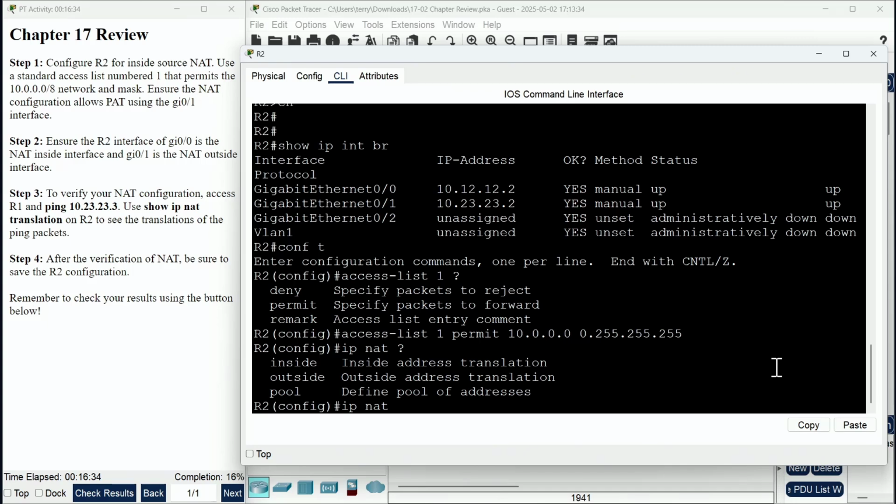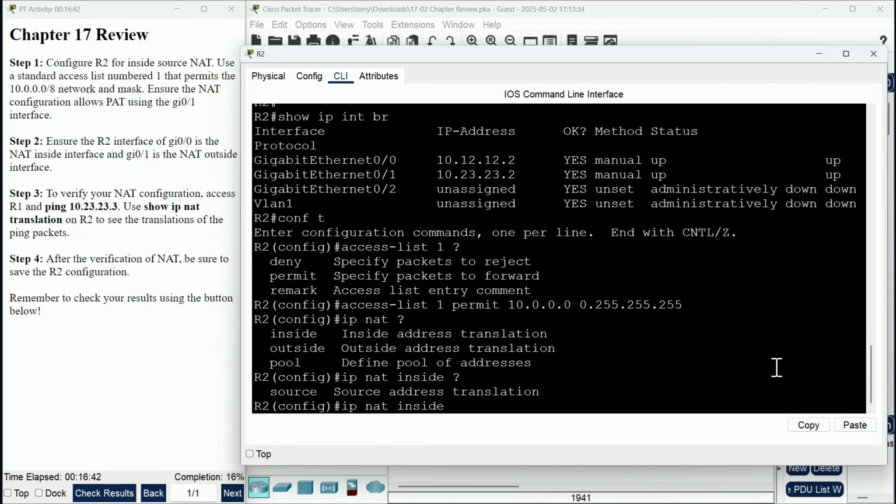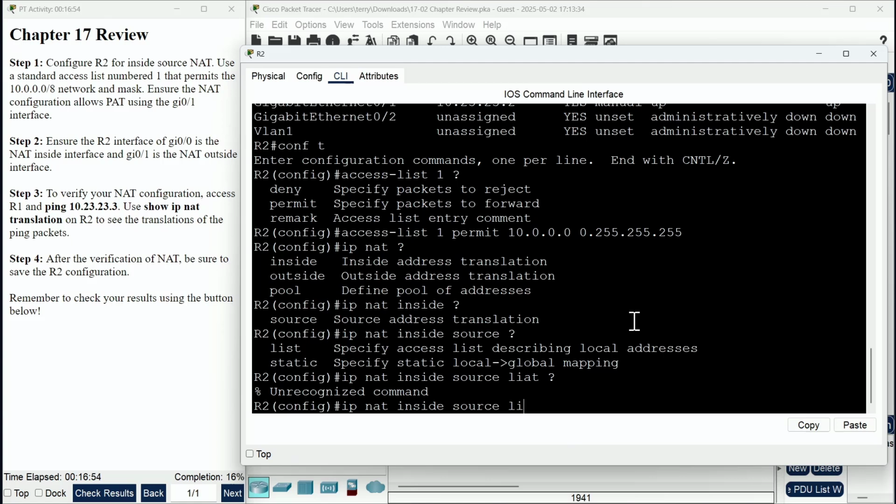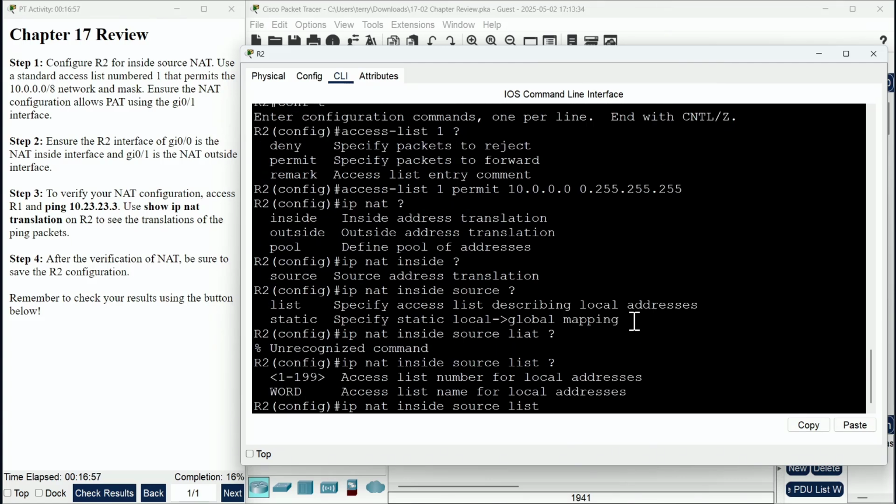So IP NAT, question mark. We're supposed to be doing inside source NAT, so I'm going to say inside and source. What are the local addresses that we are going to translate? Well, we have a list that gives those addresses, and that list is access control list number 1. So who are we going to translate? We're going to translate anyone that has an IP address that begins with the number 10.